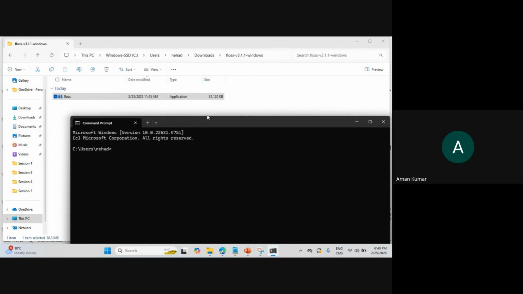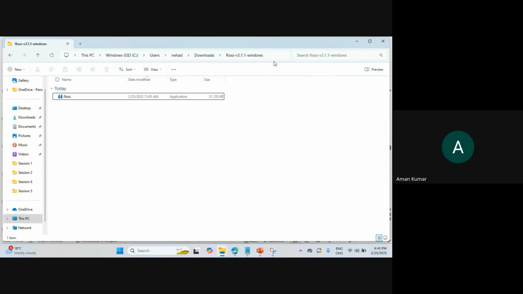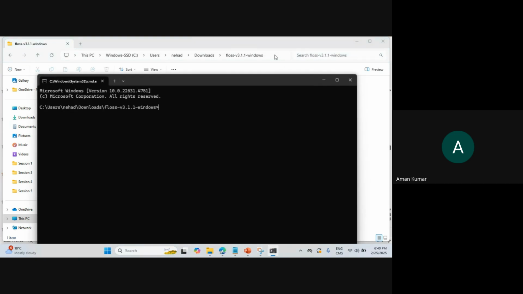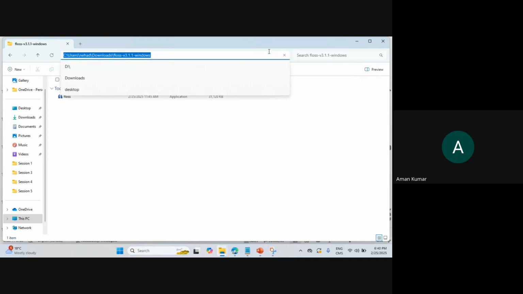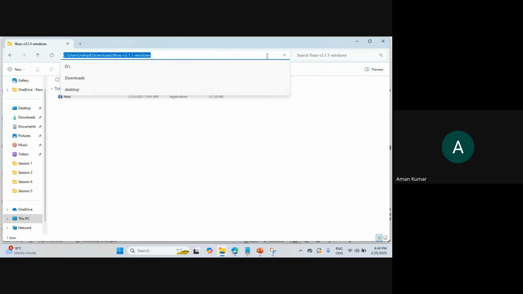In this, right now, we just click on cd slash. First of all, we just need to open a command prompt here. The first simple way is to go here and type cmd, which means what exactly I have done is, in the normal URL window and this PC window, just type cmd.